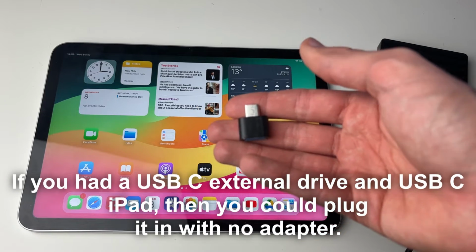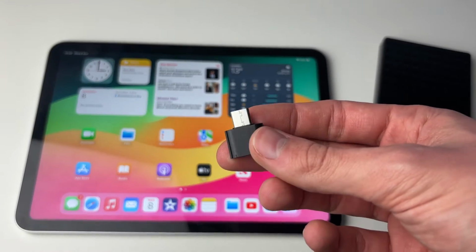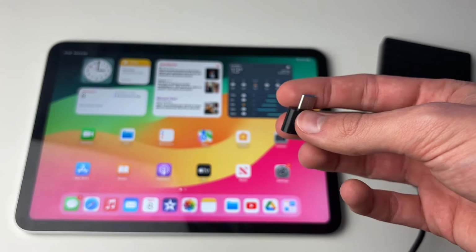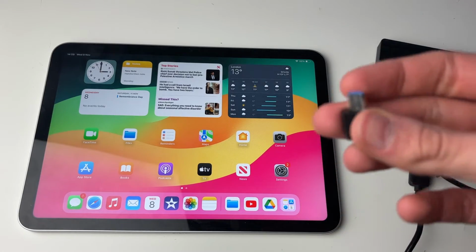So this is the adapter I use here. This is a USB-C adapter to USB-A, as you can see on top, got USB-C and then to A. So I'm going to put a link down below to a load of different adapters, USB-C and Lightning adapters as well. So go and get one.